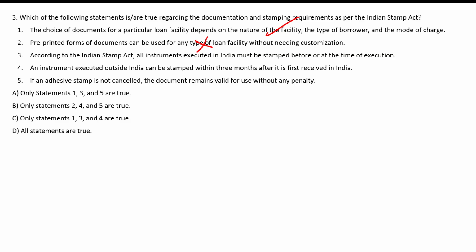According to the Indian Stamp Act, all instruments executed in India must be stamped before or at the time of execution. So this is correct. An instrument executed outside India can be stamped within 3 months after it is first received in India. Again, this statement is correct. If an adhesive stamp is not cancelled, the document remains valid for use without any penalty. So this statement is not correct. If the stamp is not cancelled, then the instrument is treated as unstamped and it cannot be used. So statements 1, 3 and 4 are correct, making option C the correct answer for this question.